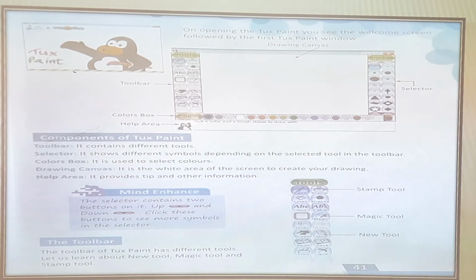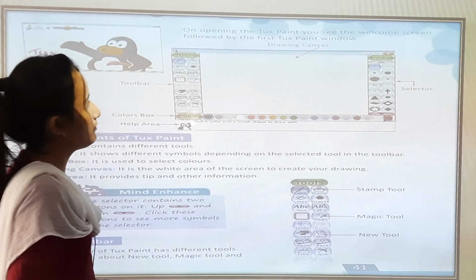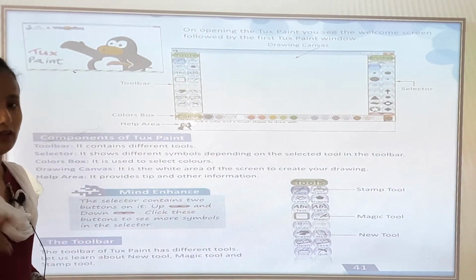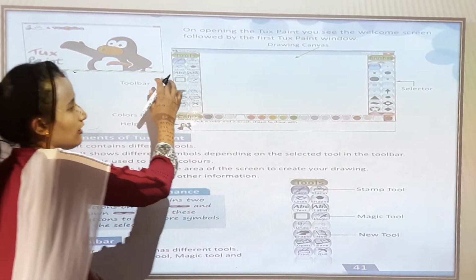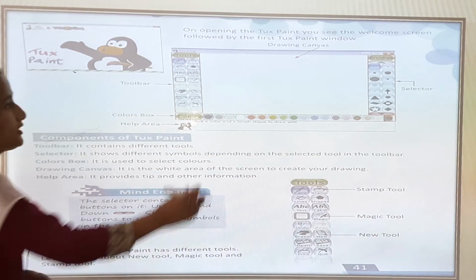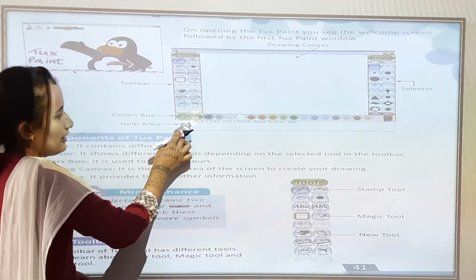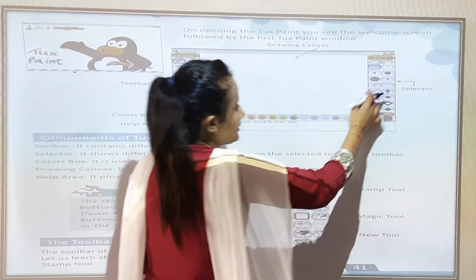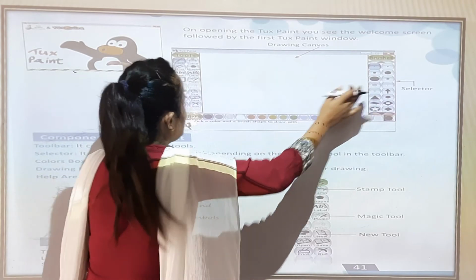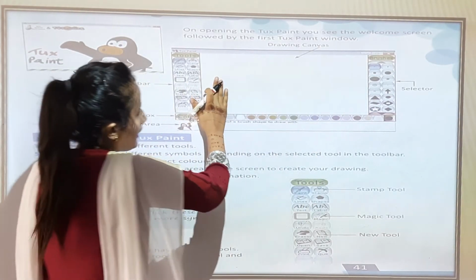On opening TUXPEN, you see the welcome screen followed by the first TUXPEN window. When you click TUXPEN, you will see on your screen a TUXPEN window, okay. Now this is a drawing area, this is a toolbar, color box, help area, and these are selectors also, okay. Now tools, brushes and color box are there. And this is a drawing area.